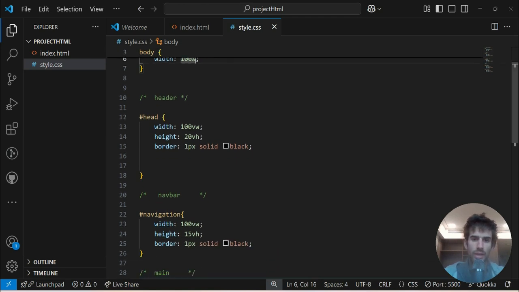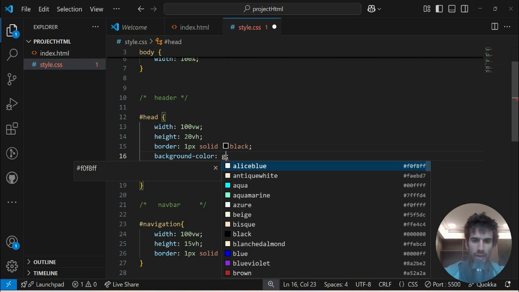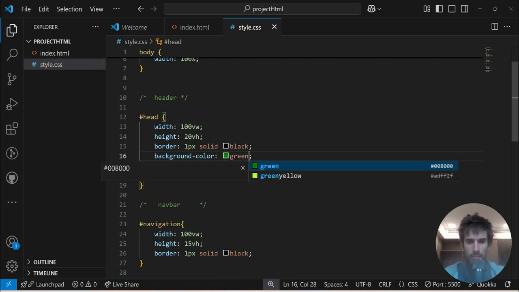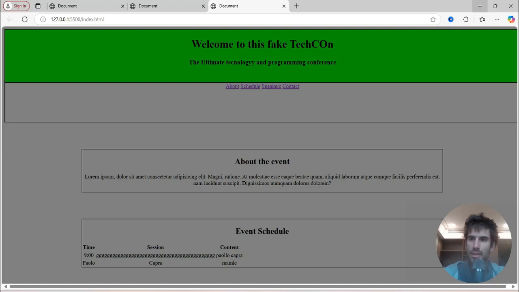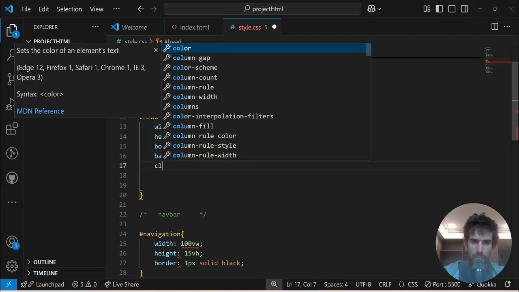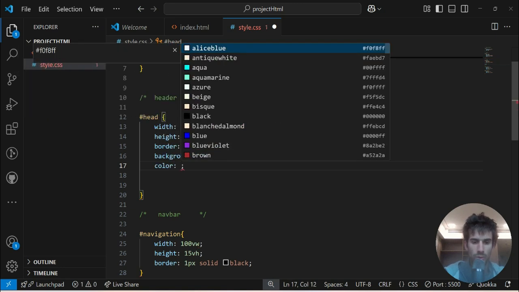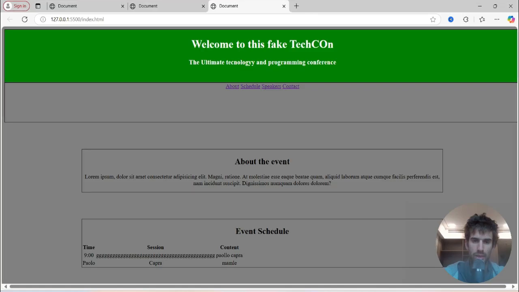Then here we just need to give it a background color of green, and a color of white. So as you can see, it's very simple. You could do it in 20 minutes. You create this kind of web page. You don't need to do such complicated things.